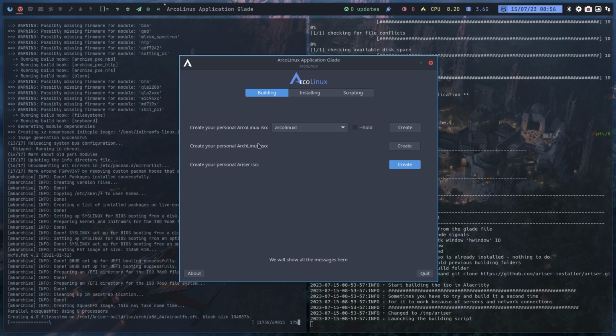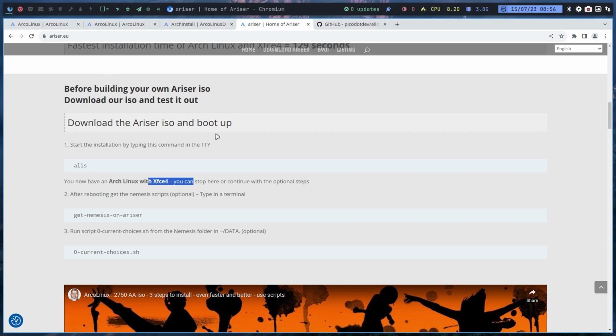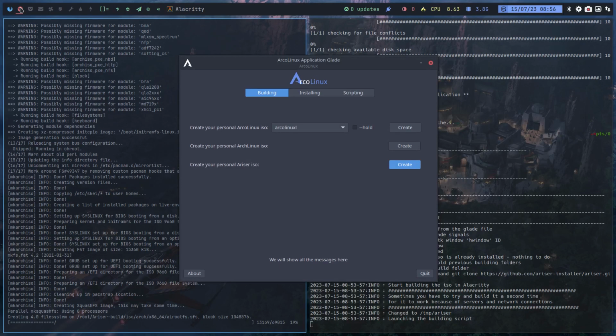The difference, or the extra thing that you have on that particular ISO, you'll be able to type 4 letters, and these 4 letters will install for you XFCE with a certain configuration that you can find online. And that's as easy as it is. It can't get any easier.